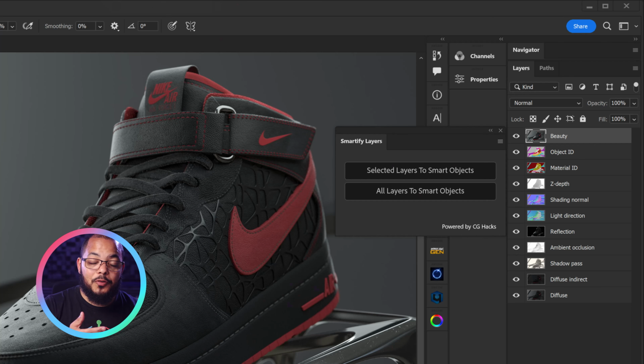Alright, here we are in Photoshop taking a look at a 3D render with multiple render layers. I like to work non-destructively, and this is where Smartify Layers comes in clutch. I don't have to manually convert each and every layer into smart objects. All I'll have to do here is use one of the two operations inside of Smartify Layers, which is convert selected layers to smart objects or all layers to smart objects.